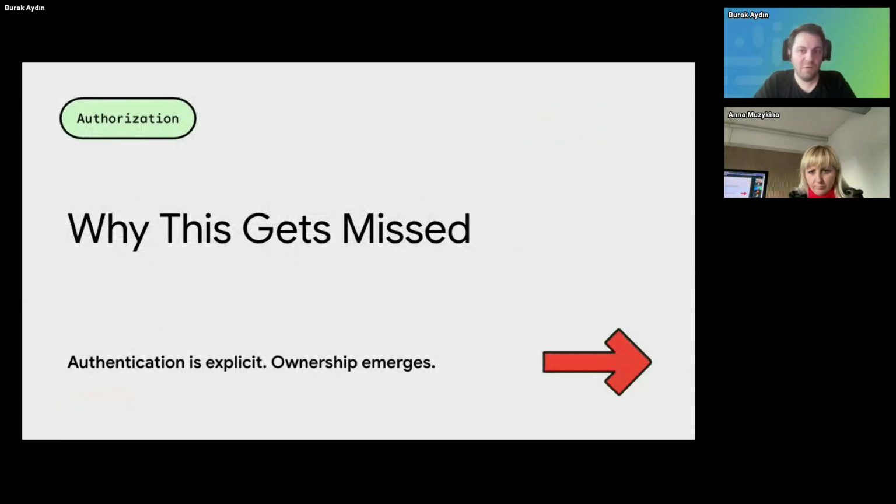Authentication is explicit. Every framework middleware tutorial covers it. Authorization requires understanding ownership and access rules, which emerge as you build. You don't always know up front who should have access. These relationships become clear during development, not before.